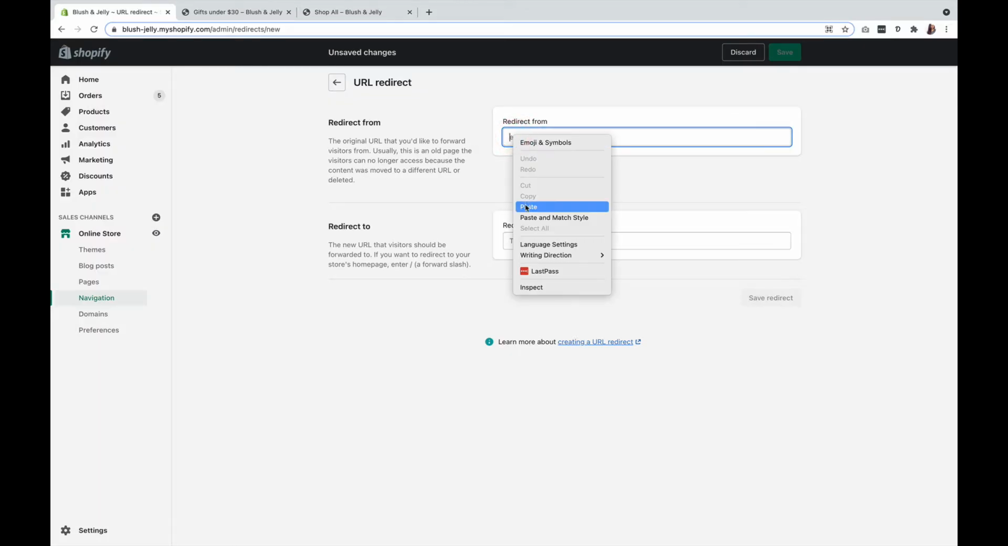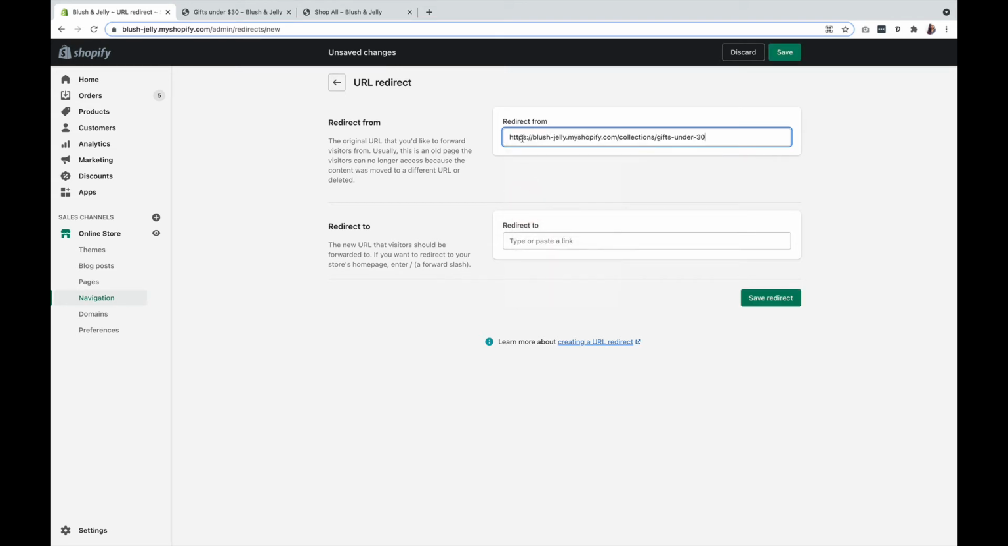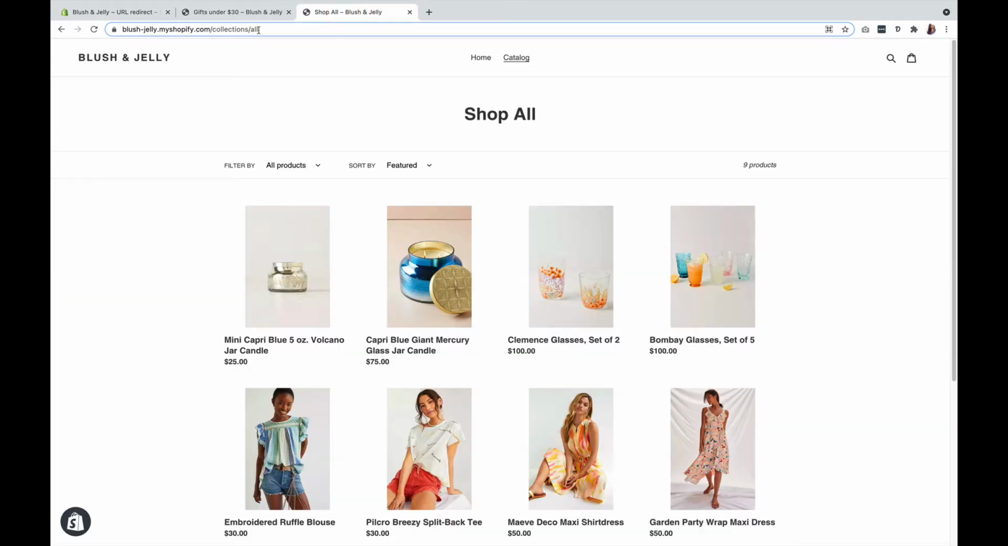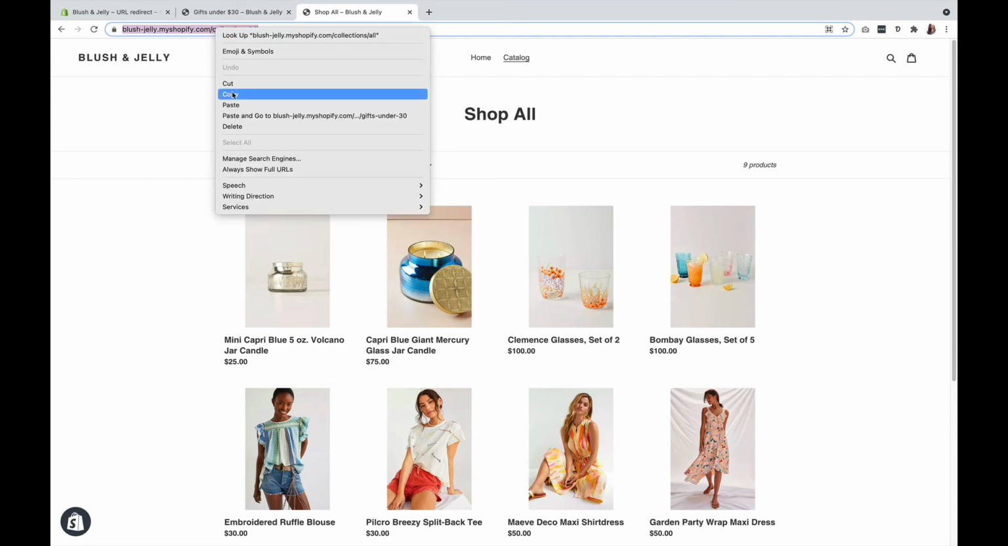Next, we're going to select where we want this old URL to redirect us to. In the Redirect To section, we're going to enter the new URL. In this example, I am going to have this old collection redirect to the Shop All collection. I will copy the URL and then paste it in this field.